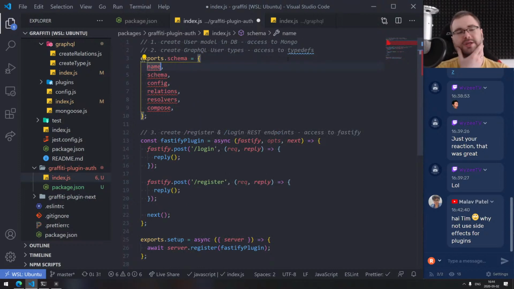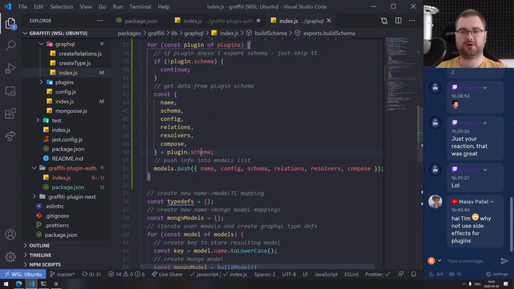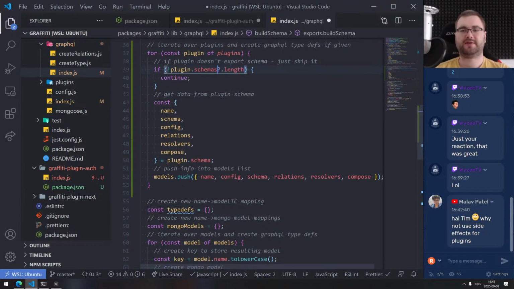Oh, you know what? But it might want to export more than one schema, right? So let's make it an array of things. So we're going to have an array that has this stuff, which means that here, schemas length, yes, so we are going to go for this if it doesn't export schemas, right? Okay, this is going to be that.